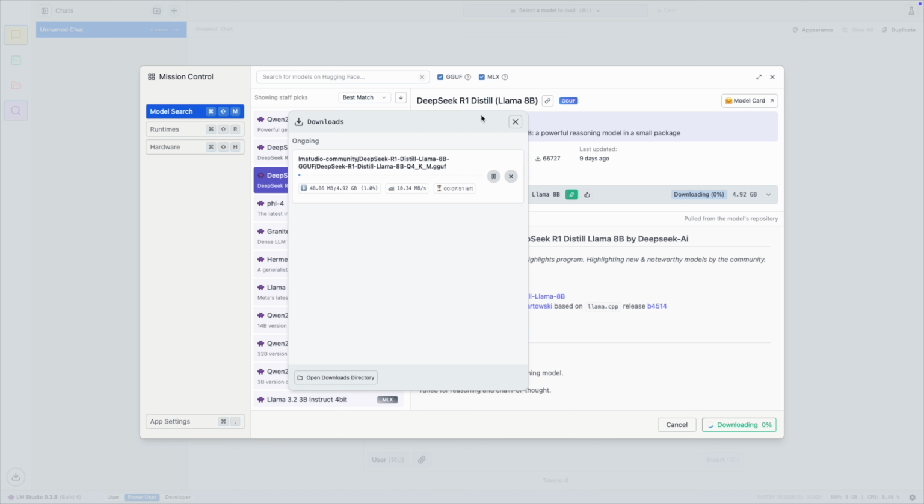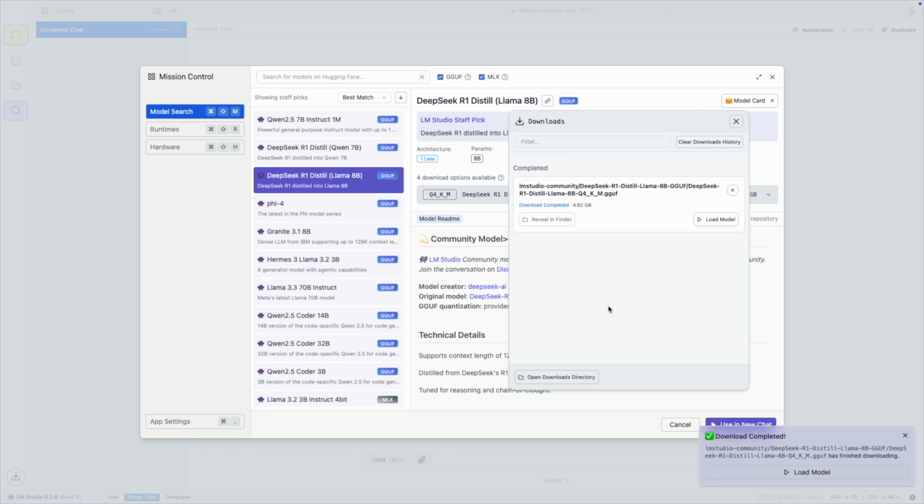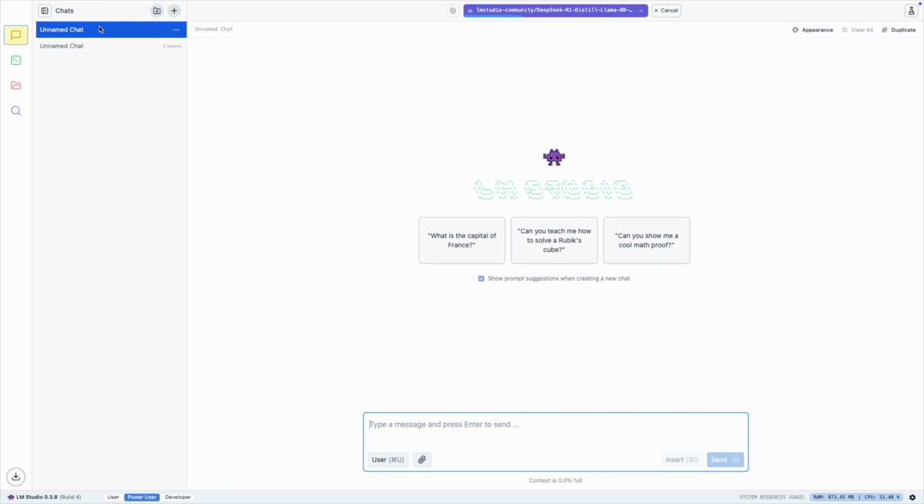And it is getting downloaded. It's going to take a while. I'm going to skip and come back when the download is completed. Now you can see the download is getting finalized. The download completed, and you can see the load model button is here, and reveal in Finder, open download directory. Let's load the model. Let's see what happens. Okay, that is loading here. You can see that the Deepseek R1 Distill with Llama 8 billion parameters is loaded in LM Studio. Now let's test this out.